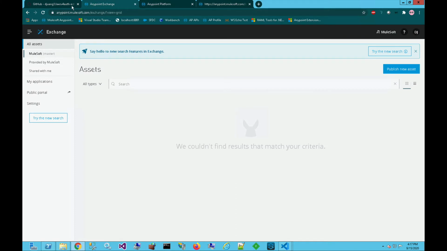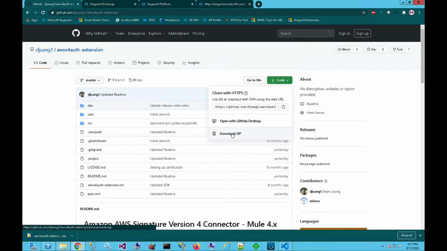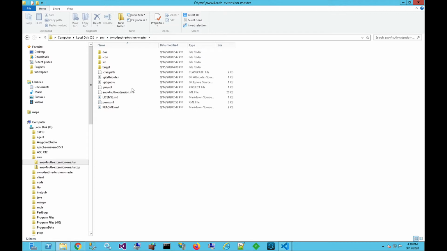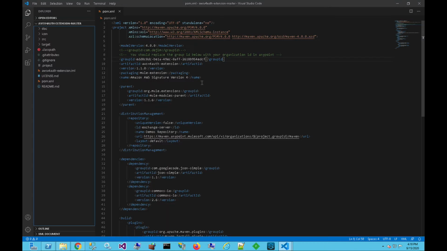Okay, so we're first going to download the code. We can download that as a zip file. Once we download that, we're going to unzip that into a folder. In this case, I've already done that. I have the project expanded here in this folder. And within this project, you're going to make modifications to the POM XML file. I've opened that file over here. In the POM XML file, the only thing you need to do is make modifications to the group ID. You're going to replace this group ID with your organization ID from your Anypoint platform account.